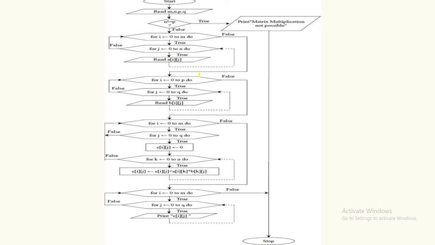And in the same way, the second matrix B is read. That is for i equal to 0 to p, and q is the order of the second matrix. If the first for loop, the outer for loop, is true, it will come inside the inner for loop. And then if the inner for loop is also true, it is going to read the statement. After reading that, first it will increment the q value, and then it checks the condition.